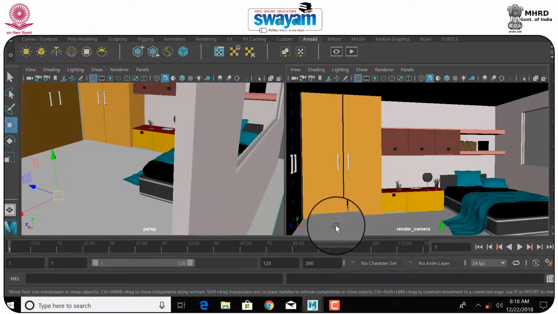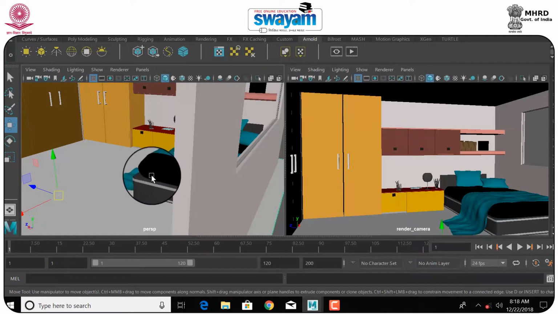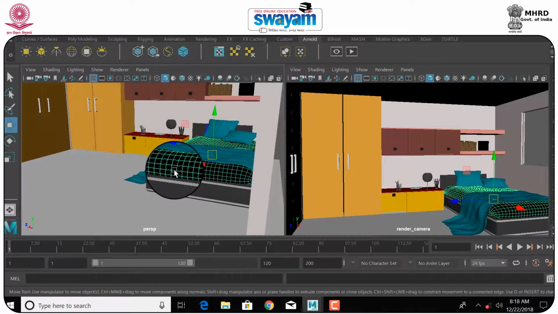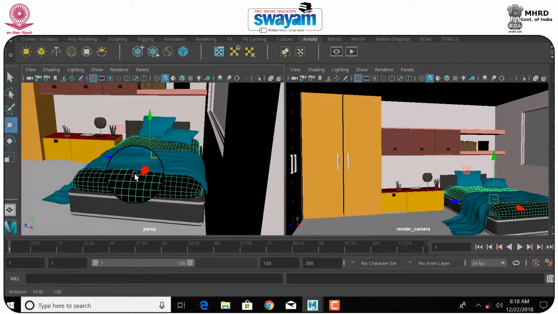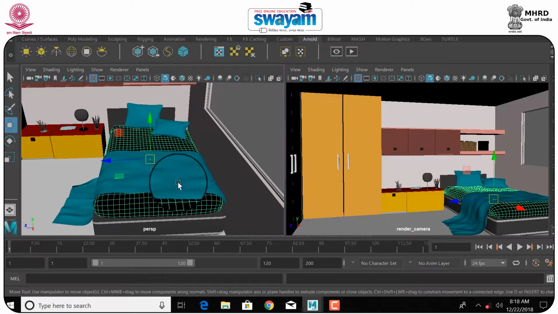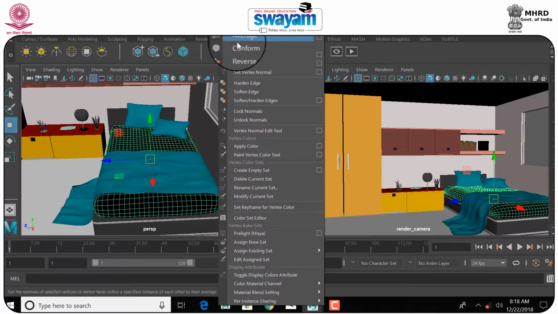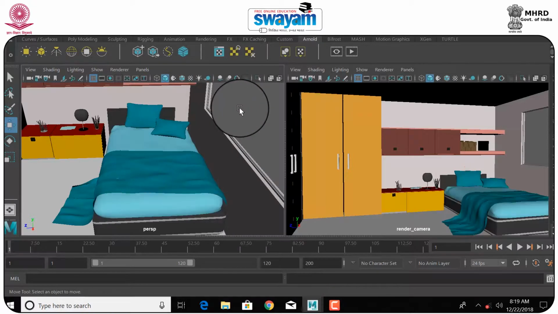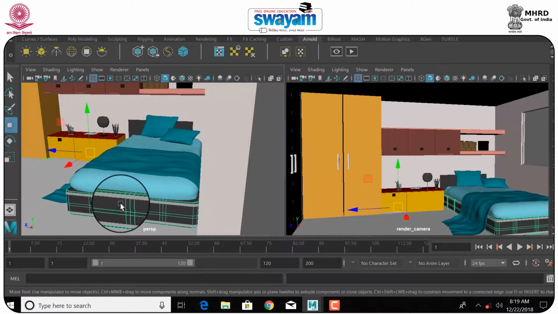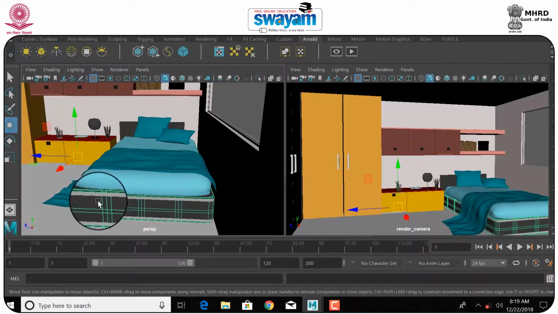One more thing we have to do. As you can see, this bed part, if I press F, that means focusing, it gets reversed. So I will go to Mesh Display, and here you have Reverse. I will reverse the same. Now the problem has been solved. This thing will not be reversed because I have just put the texture only.